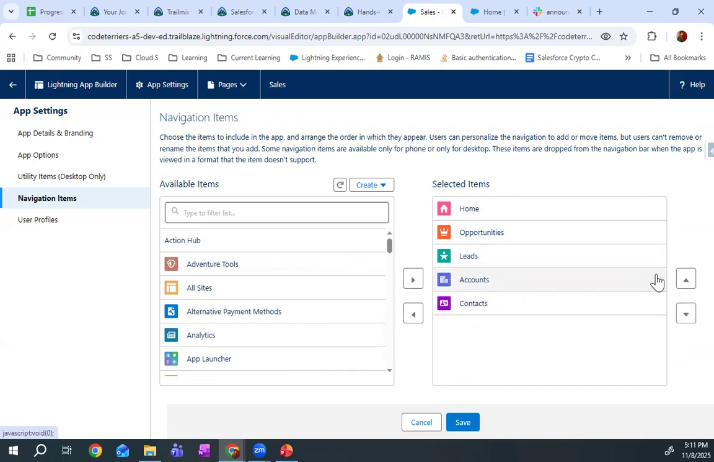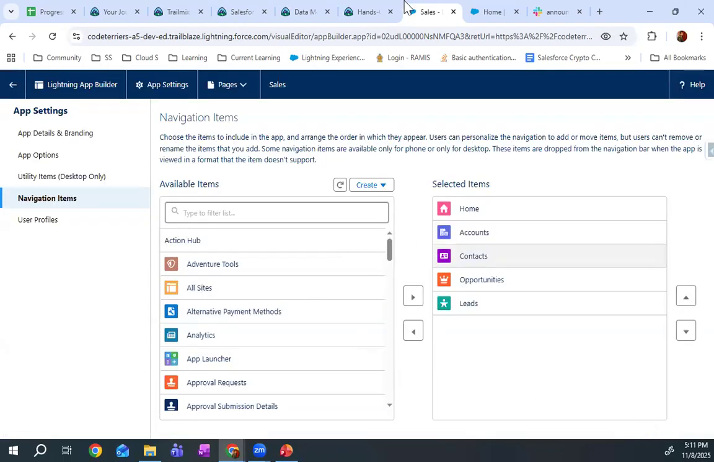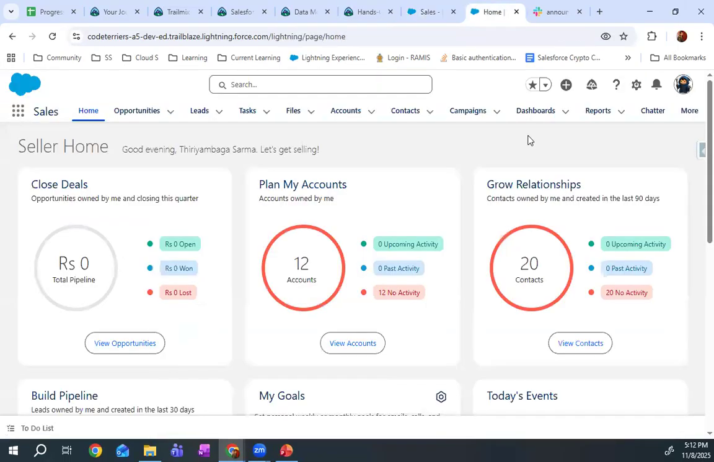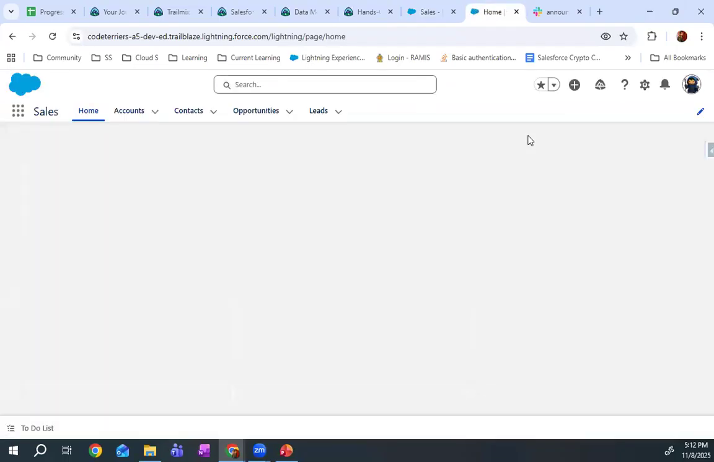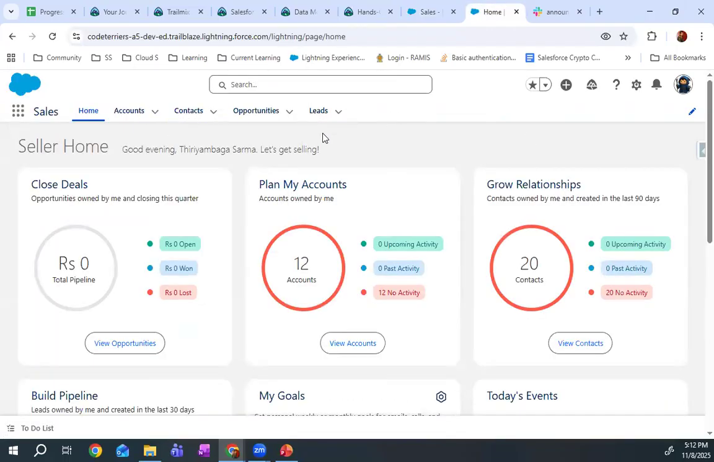Also, I want to have account as my second one and then contact. So basically, I have removed a few things and also I have rearranged the order as well. So now I want to save it. That's it. If I refresh this right now, see, update. So this is how you edit.